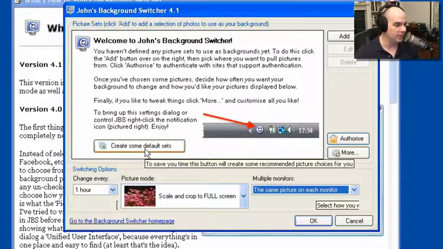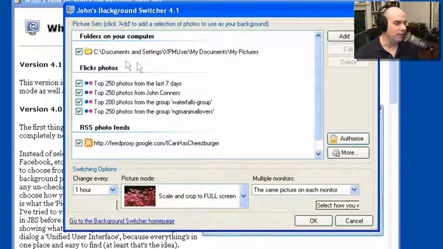Let's create some default sets. I'm just going to click the button and it will go out to my computer to my pictures to use those backgrounds if I'd like, and I don't. So I'm going to click that so we don't use those. I can use the top 250 photos from the last 7 days that are in Flickr, the top 250 photos from a certain user, John Connors. John's background switcher. Hey, that's John's pictures. We can do the top 200 photos from the Waterfalls group and an NGM Animal Lovers group as well.